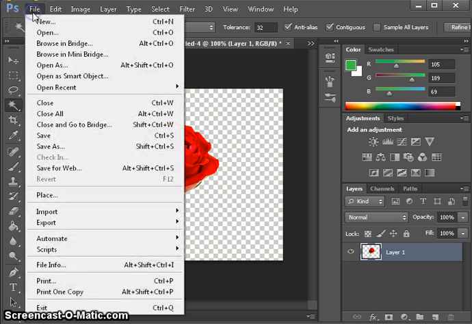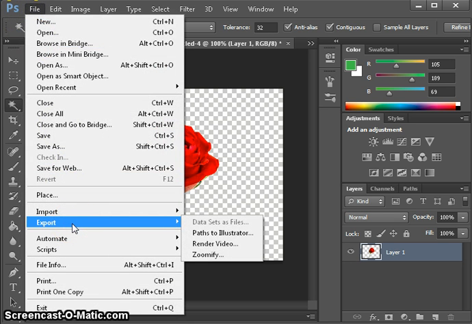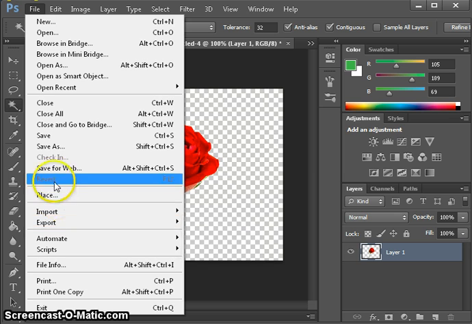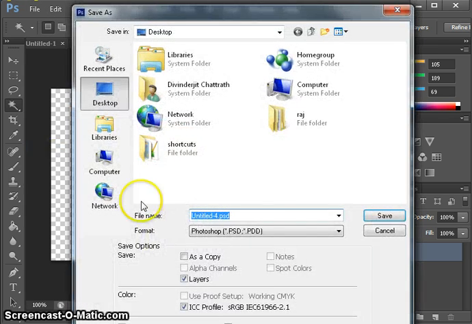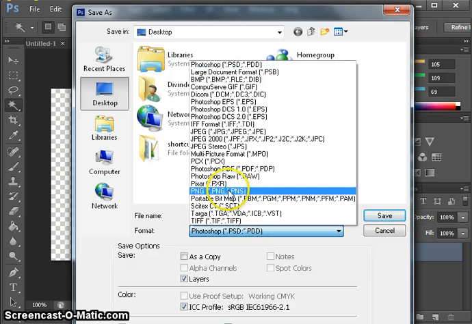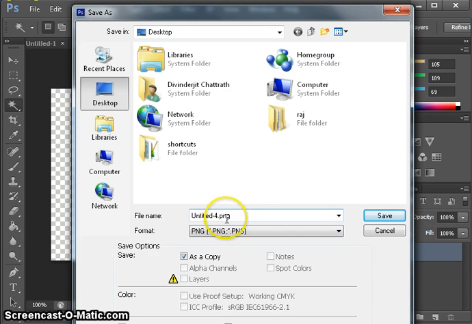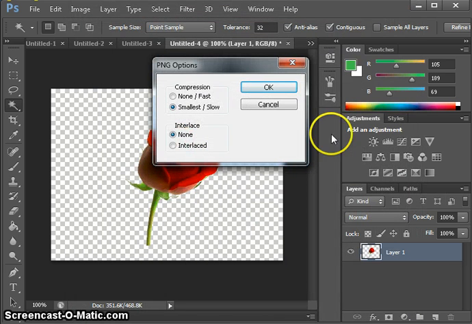Now I have to save this file somewhere. So I go File, Export. Again I'm going wrong, something is wrong. Okay, what I have to do is go Save As, and I'm going to save as a PNG file, and I'm going to name it transparent rose. Transparent rose, right? And I'm going to save it on the desktop. Save, and say okay.